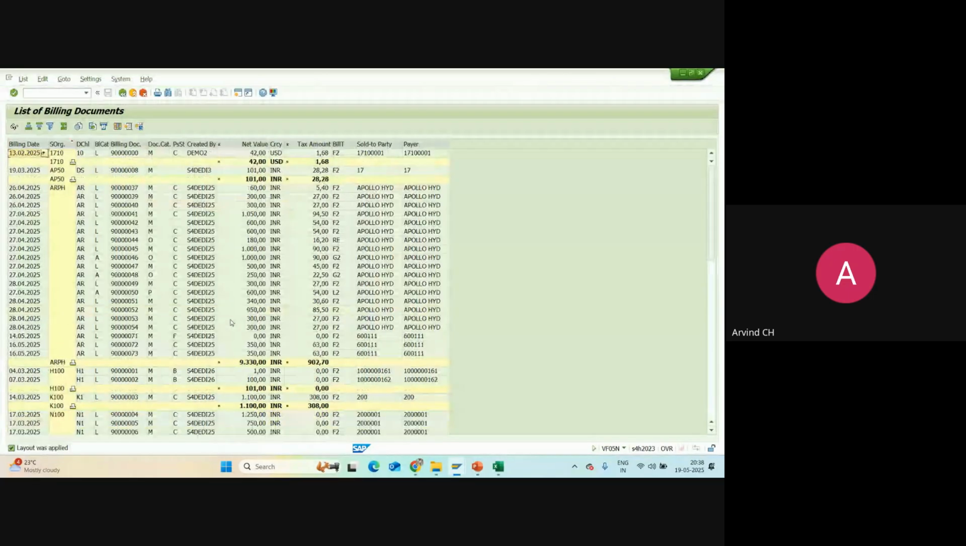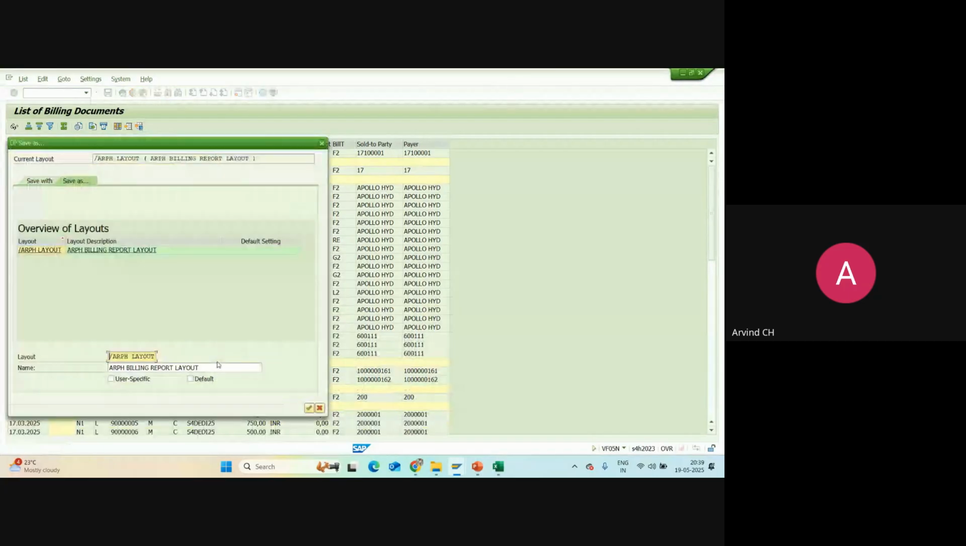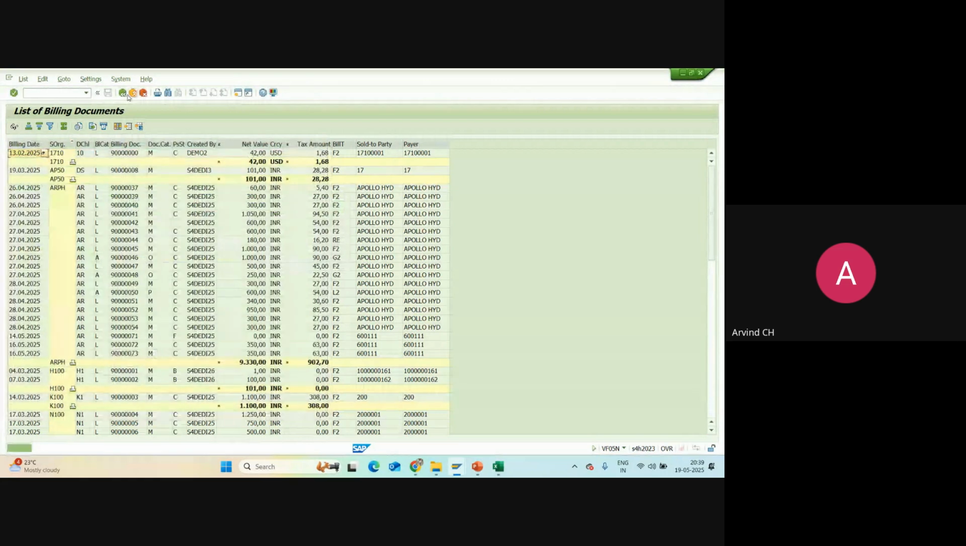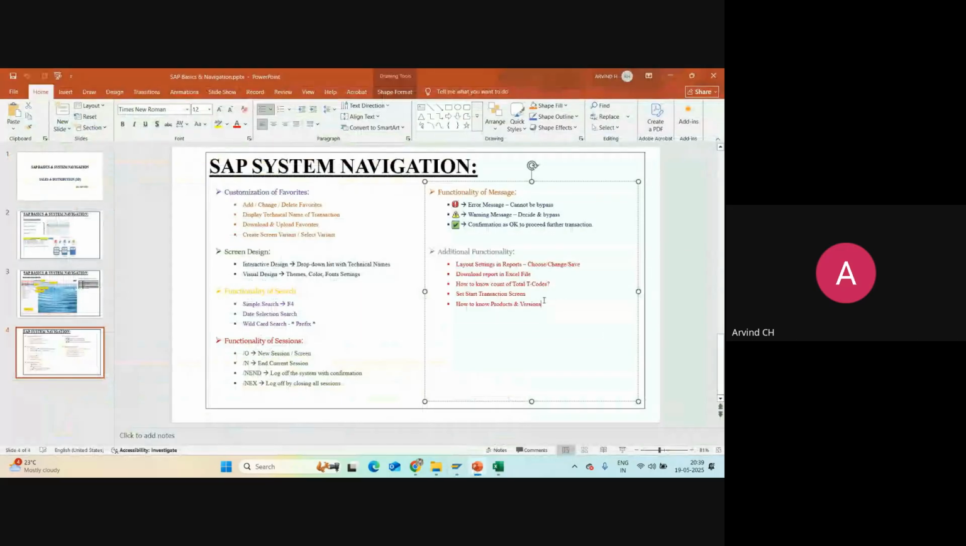If you want to make this a default layout, go to save layout, click on default, continue. Yes. Again go back, again execute. See, by default this will come. This is how the layout setting works.